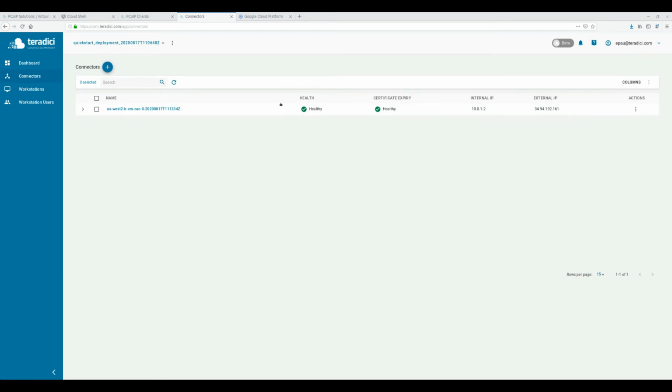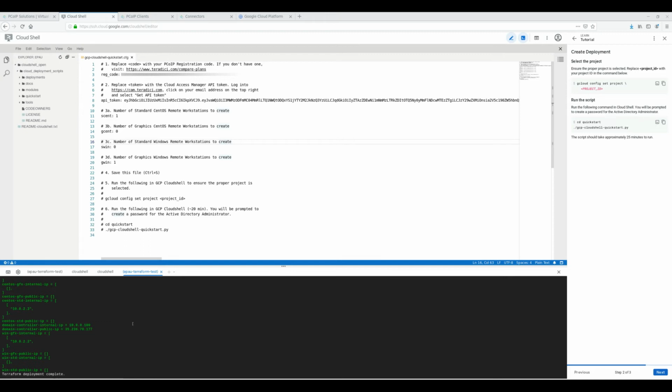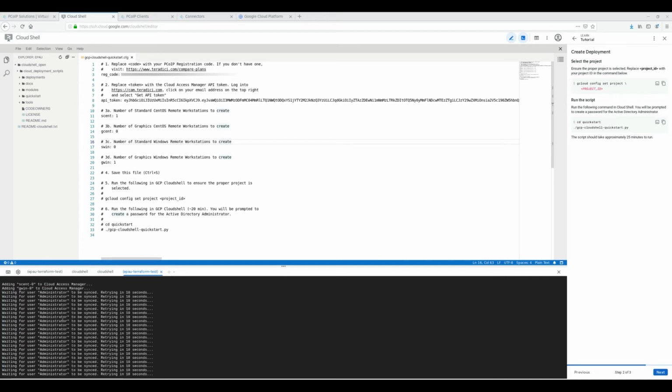Here you'll see a health check. If the deployment just finished, this may appear unhealthy, and this is because the state is not immediately synced up to CAM. If we wait a little longer, this should turn healthy. We'll also see that the external and the internal IP of the connector should match the console output in the Cloud Shell here.